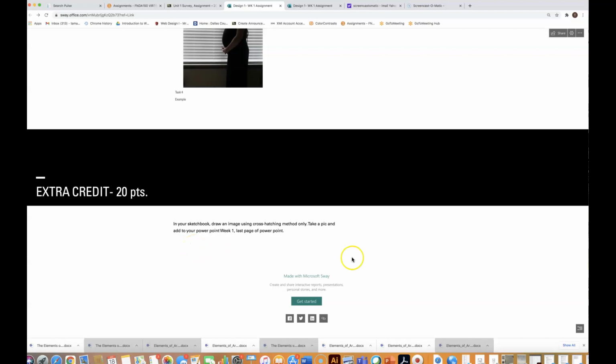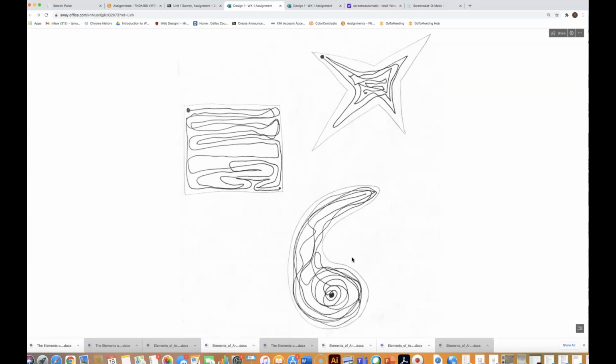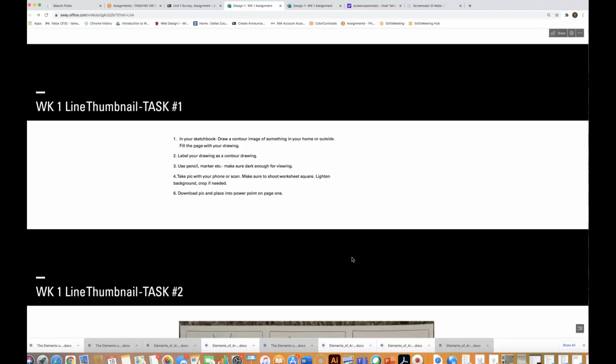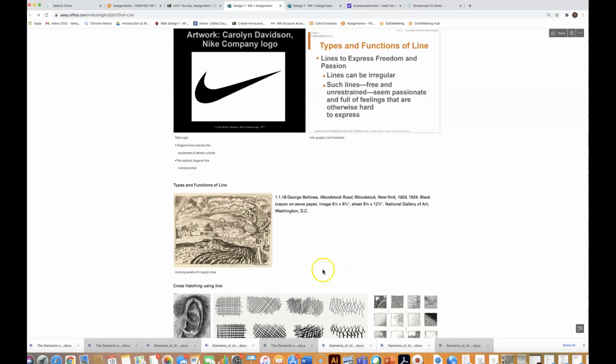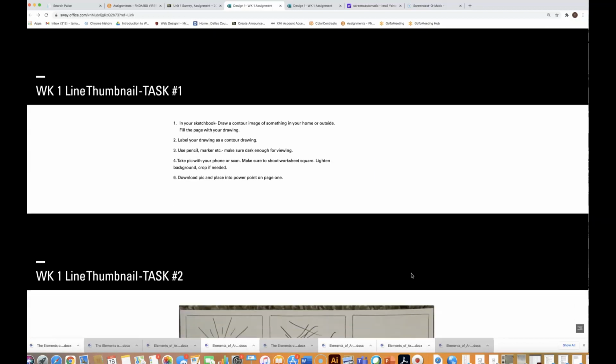So in your sketchbook, let's go back to what cross-hatching is. I love cross-hatching. Of course, I'm a sketchbook addict. So this is kind of cool. It's an ear. You can do a glass. You can do anything, you know. So it's really, really interesting. Just draw something. I had lots of really cool examples.